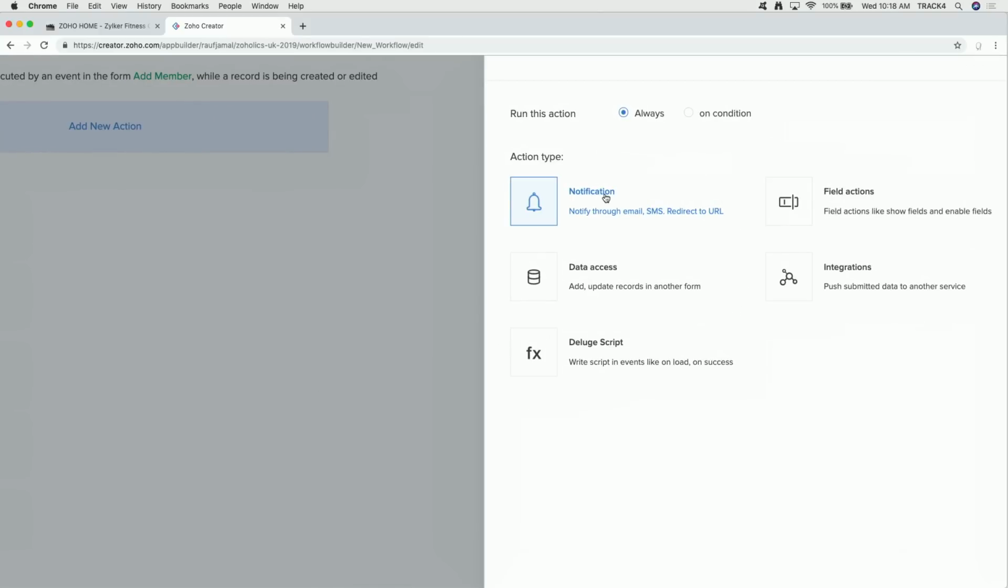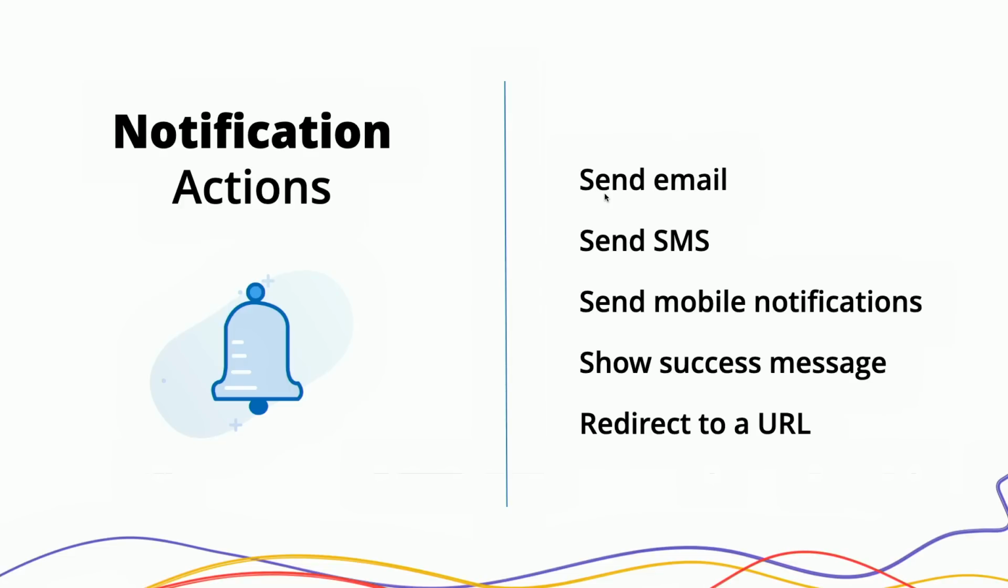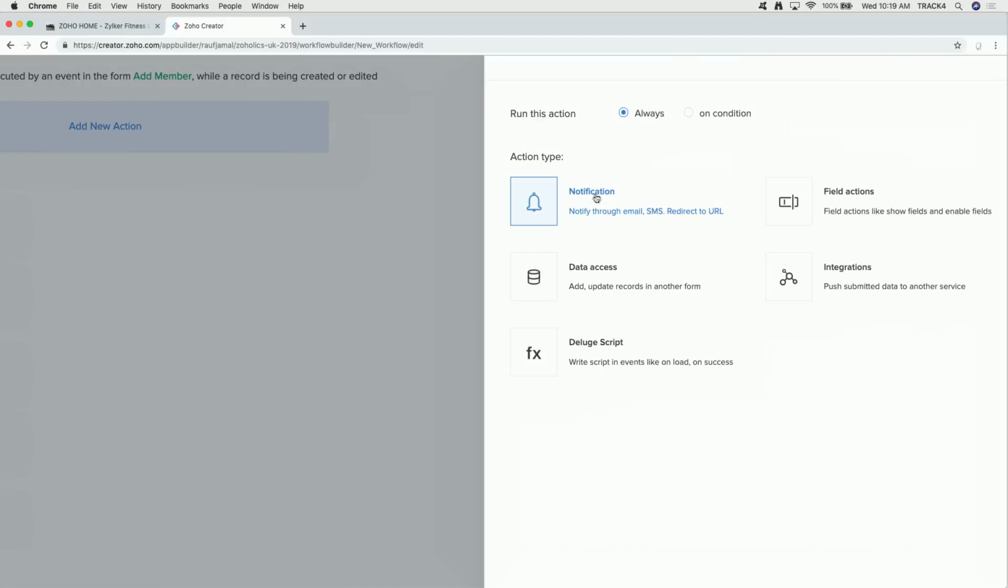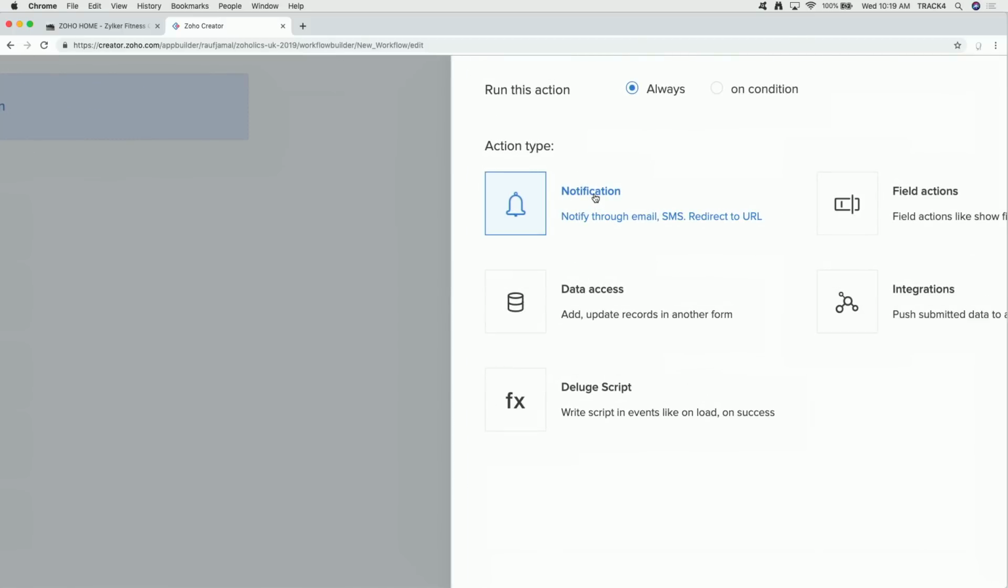So what exactly is a notification workflow? As the name suggests, it is to notify, let's say, someone whenever a record is added inside a form. So you could choose to send that notification as an email. You could choose to send that notification as an SMS, or even a mobile push notification. So if someone is using the Zoho Creator app, whenever a record is added inside a form, you can choose to send a push notification to the admin or, let's say, another user based on this trigger itself. So to create a notification action, just click the notification action type here.